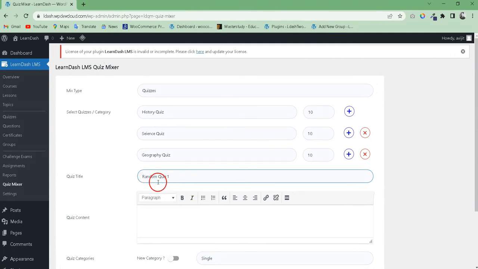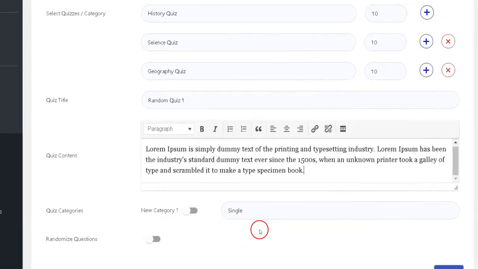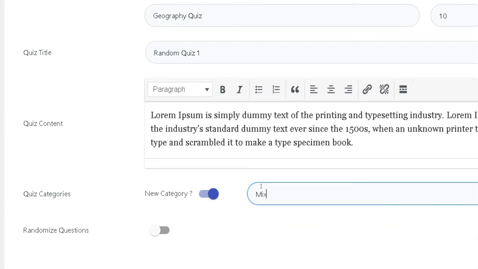Give the quiz a title. Say, we gave it a name, Random Quiz 1. Describe your mixed quiz by filling the next field for description. This is just for you and not users. If you want to create a new category for the mixed quiz you are creating, enable the toggle and give the category name.